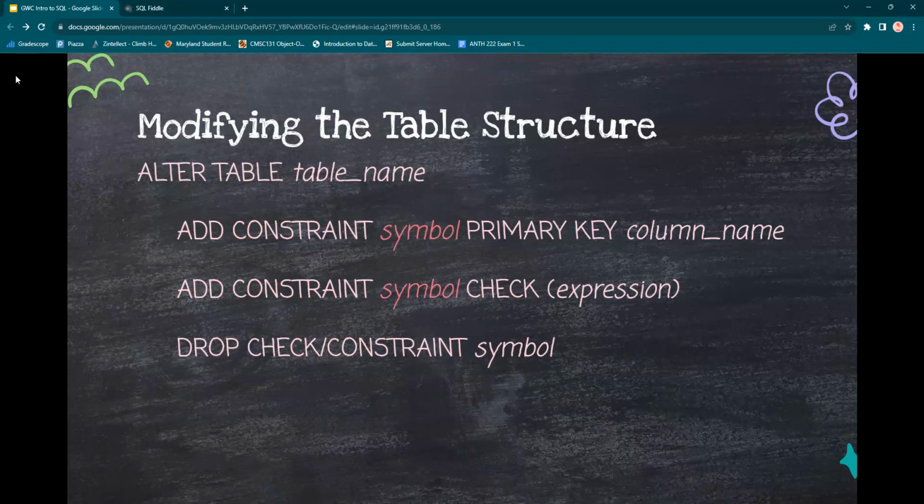You can also modify the table afterwards, you can add constraints using the alter table command. So say you want to change the primary key or drop the primary key from your table, you alter table student, and then you could add a constraint. The symbol keyword over here is optional, but name the constraints that you add or delete so that it's easier to delete a constraint if you don't want it.